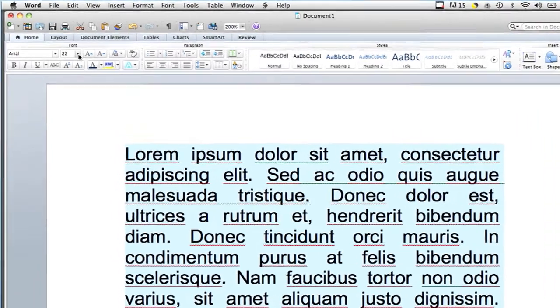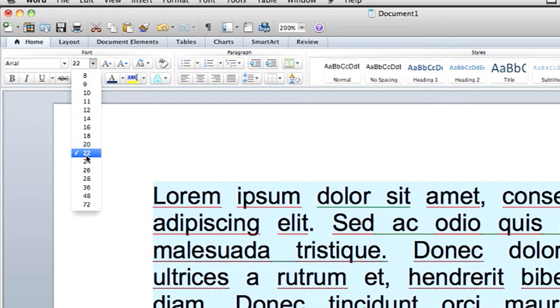Hi, I'm Brian, and this is how to make a decreased scale on Word. So I have Microsoft Word opened up on my computer here.